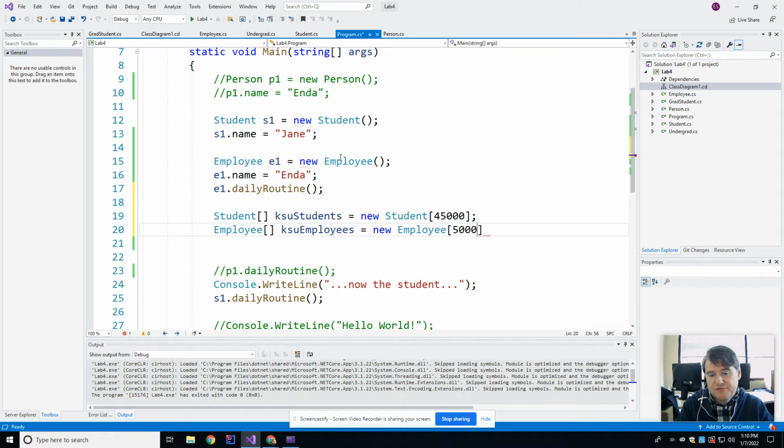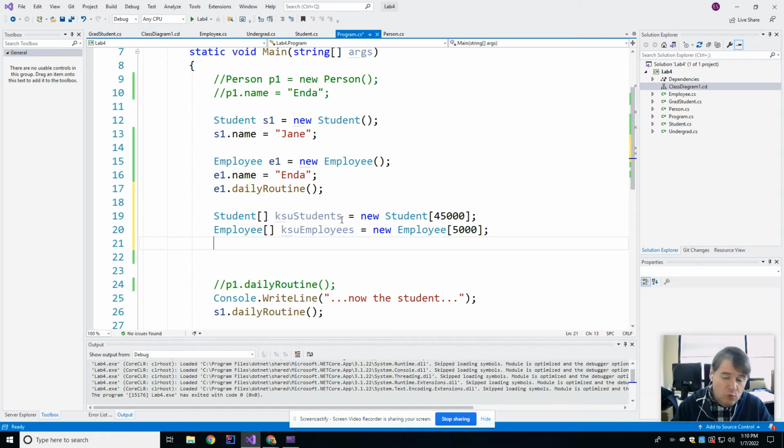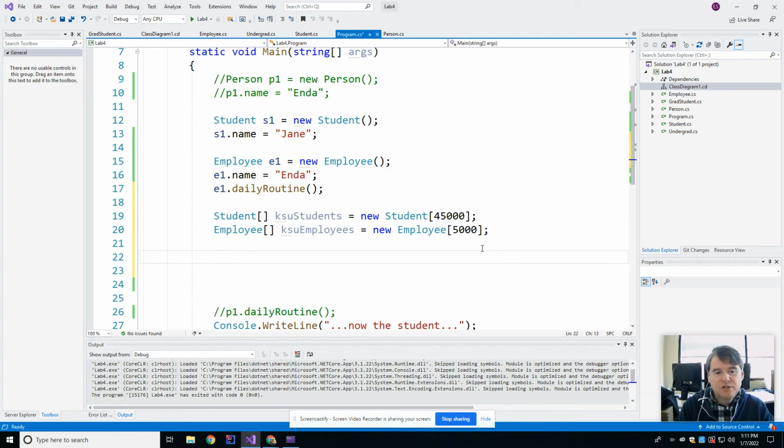And there's about 5,000 of us. All right, so that works, but I now have two separate but very related arrays, one that holds all the students and one that holds all the employees. And that's not exactly what I wanted. I wanted one array with everybody in it. So how can I do that?